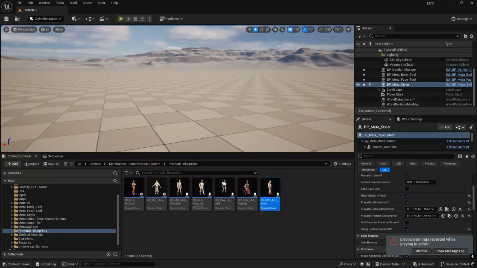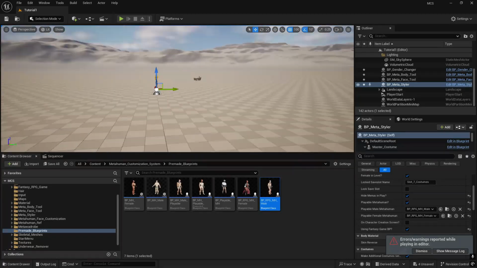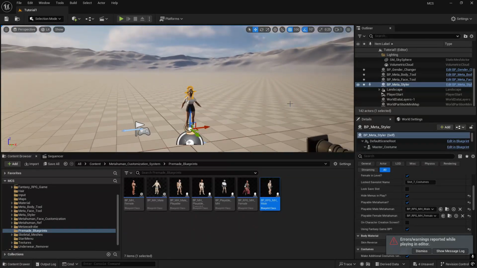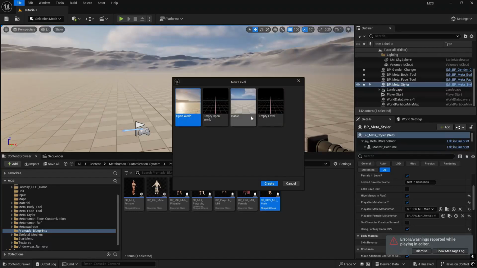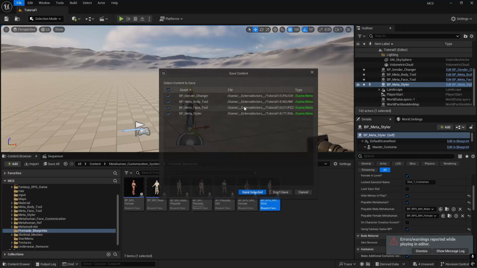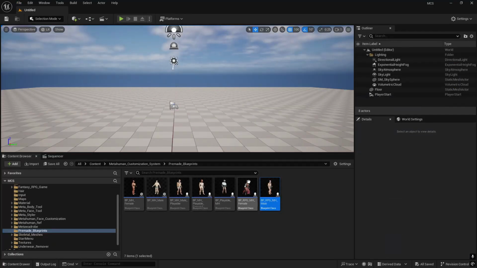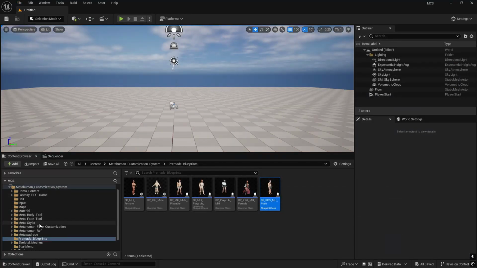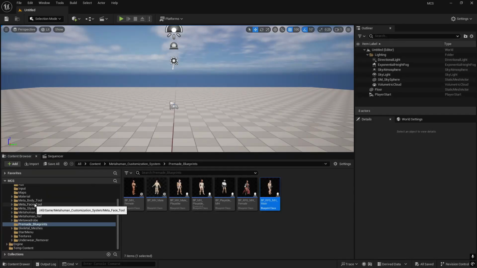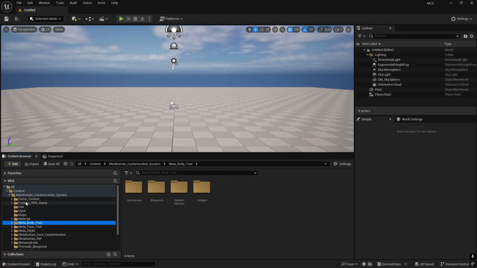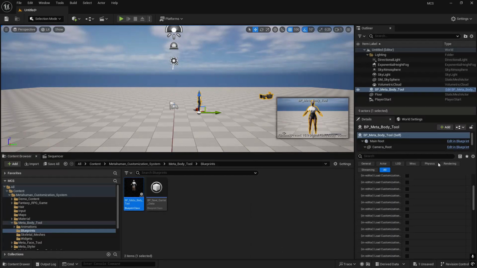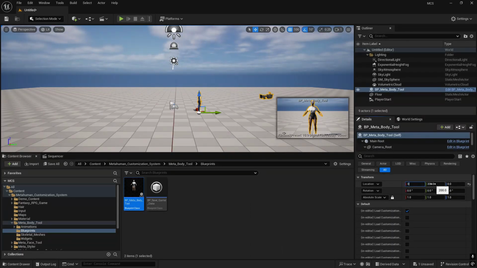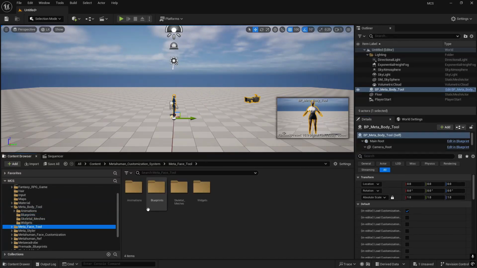The next thing we can cover here is how to do this from scratch. You probably don't need to, but let's say you want to know how the blueprints work a little bit better. Let's make a new level and try to do it from scratch. So let's create a new basic level and save it. And let's add our blueprints to our level. Go for the meta body tool under meta customization system, open up the blueprints, drag and drop the blueprint into the level, put it in position 0, and do the same with the meta face tool.